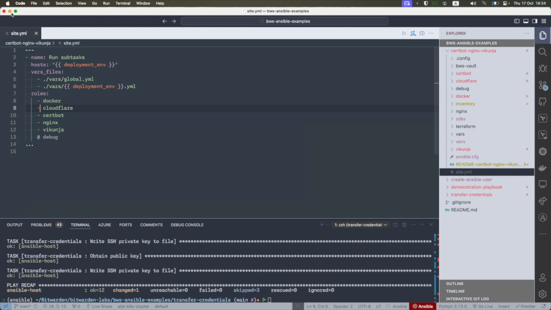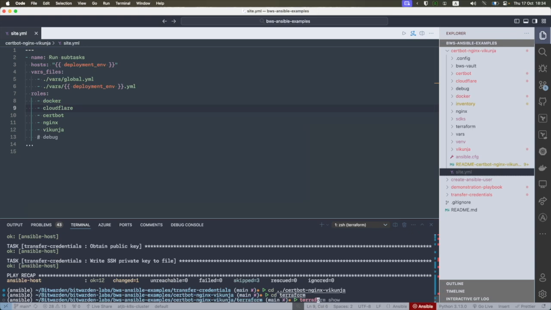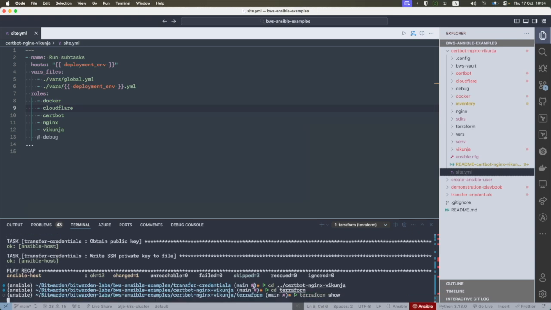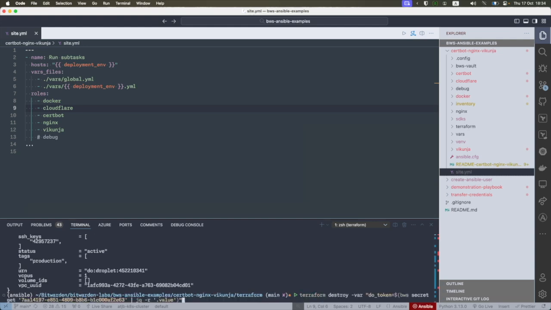Okay, what do I need to do now? Yeah, I need to run the Terraform. So let's go out of here, and where are we? Certbot. And yeah, into Terraform. Let's check if I've still got this in place. Yes, I do. I'm going to just quickly destroy these, because I should have destroyed these before.